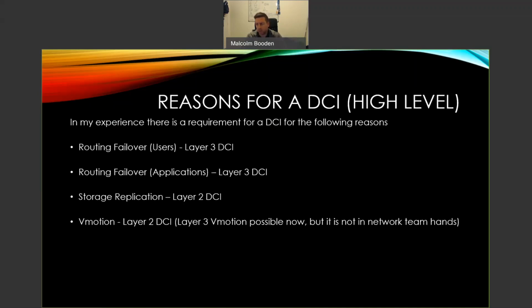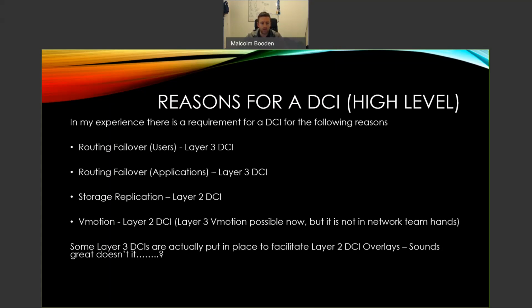For example, if you still need the same subnet in both locations, you're still going to need some sort of overlay technology. You need to think about things like DNS relating to servers as well. So we're not going to go into that in detail in this presentation, but Layer 2 data center interconnect for vMotion. So some Layer 3 data center interconnects facilitate a Layer 2 data center interconnect.